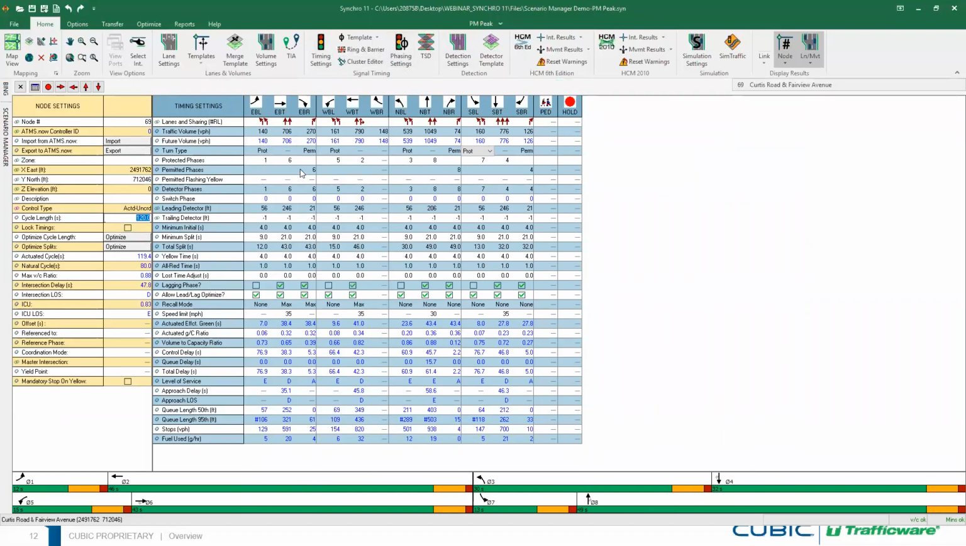Now I'm in PM peak. How do I know I'm in PM peak? Because I cannot see the scenario manager. You see here, you have the PM peak, and however many scenarios you have, it will show the list here.